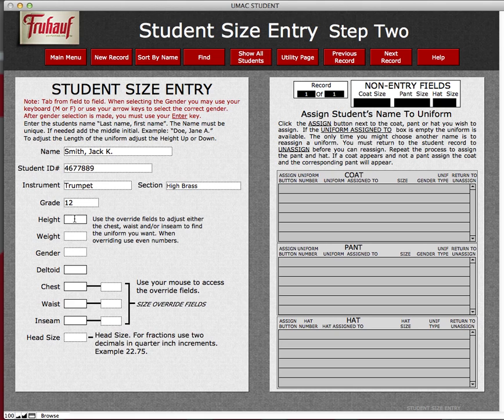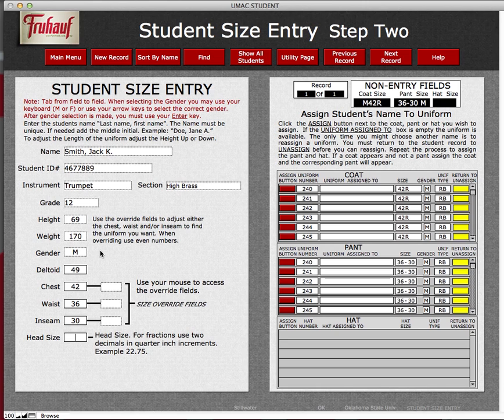You put in the height. It is necessary that this is entered in inches only. The weight must be entered in, and the gender must be selected. Their head size, we're going to put in as decimals. We recommend using 1/4 inch increments.